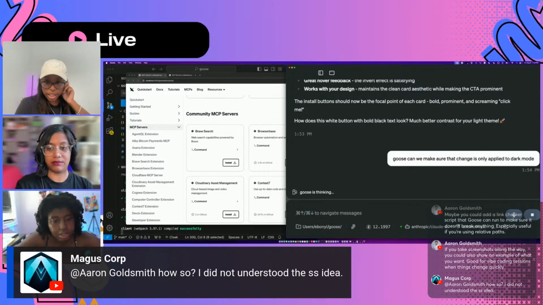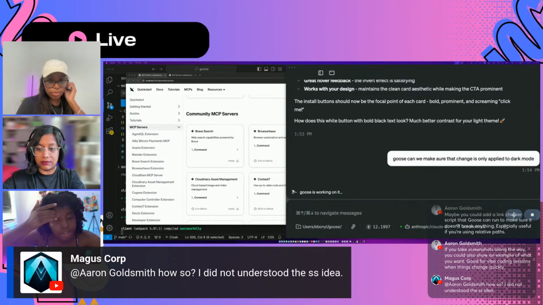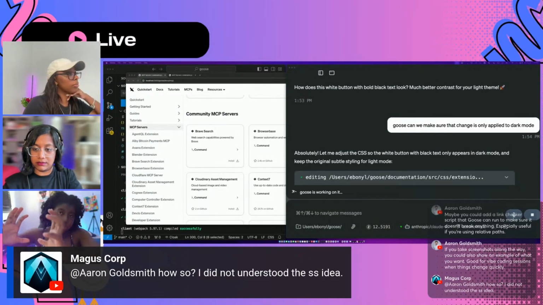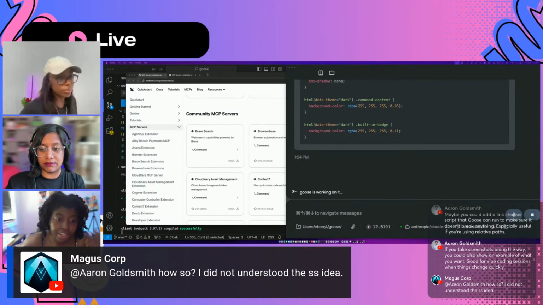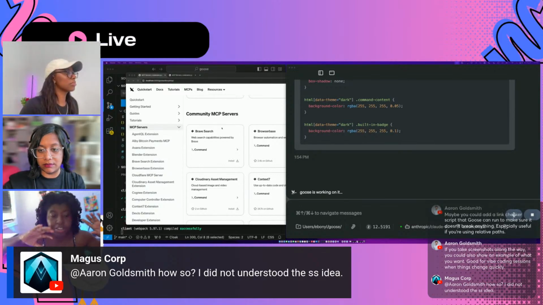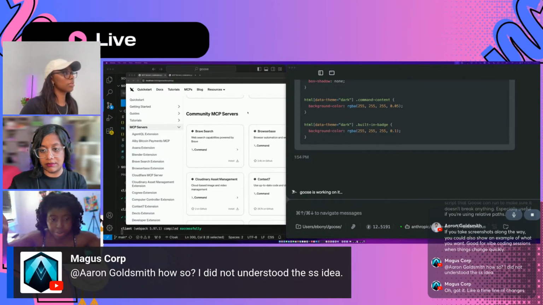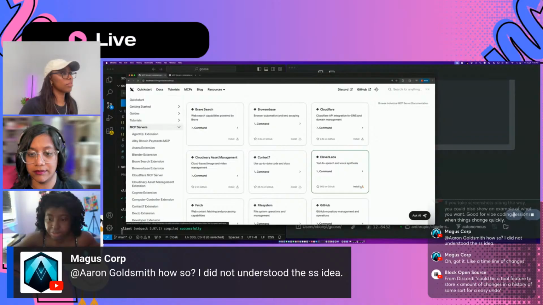Okay, so Megan said they didn't understand the screenshot idea. I was imagining that Aaron was saying he takes a screenshot of where he was at different points, almost like a commit, and then he'll send Goose the screenshot or show him the file and say, go back to this version.